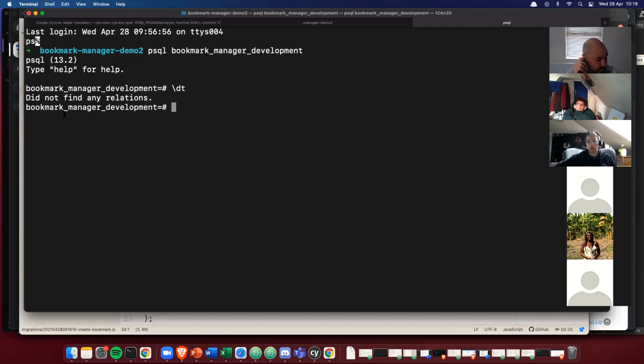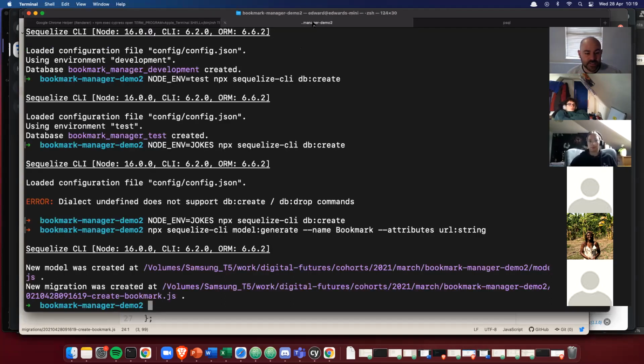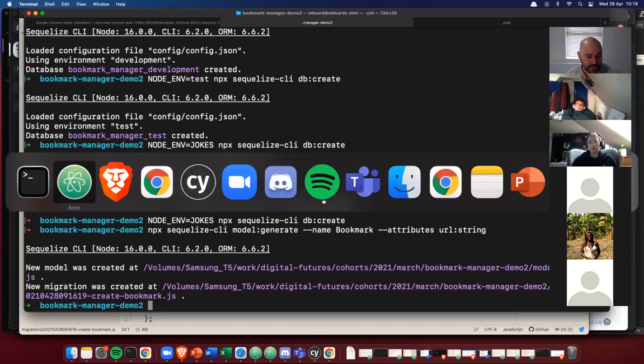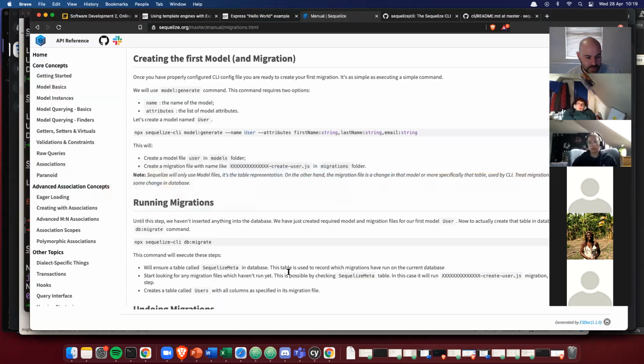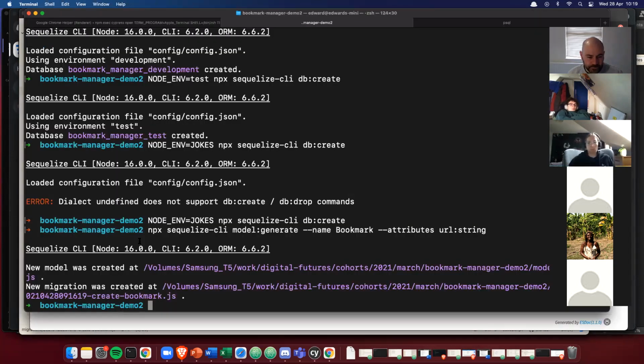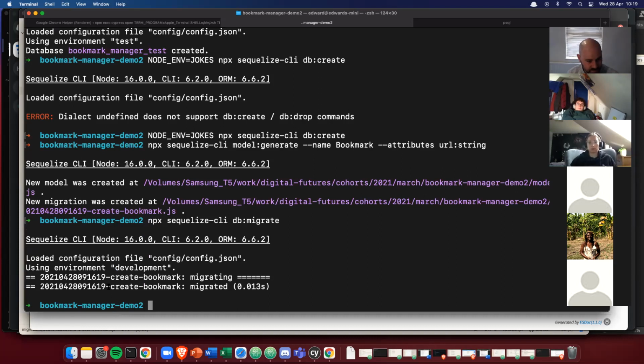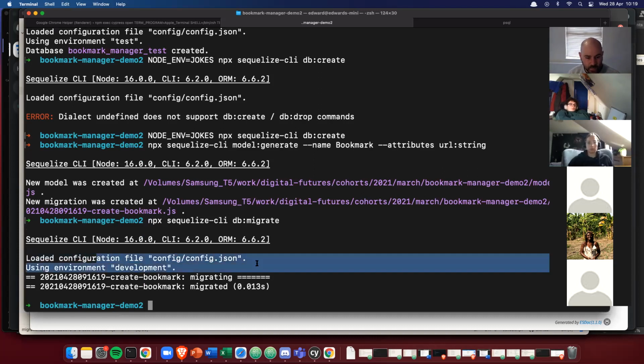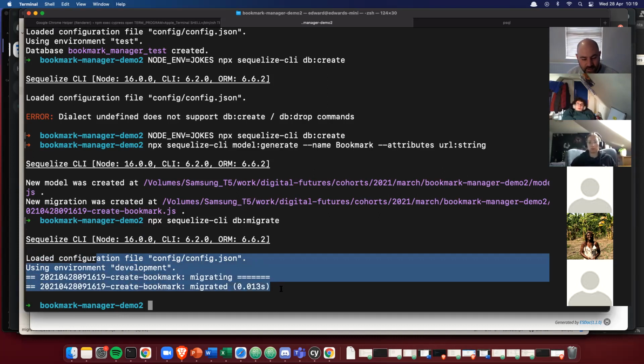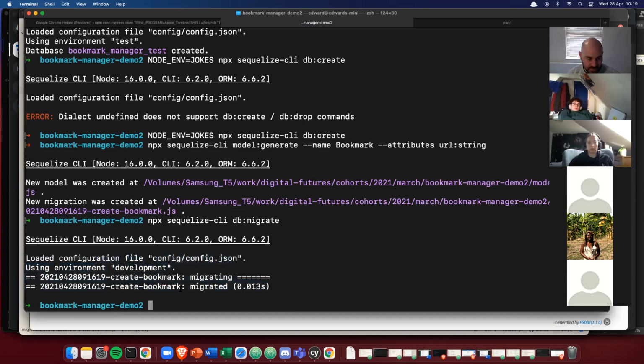Okay, so let's go back to this tab and let's run our migration. So how do we do that? Until this step, we haven't inserted anything into the database. We've just created a model and migrations file. And now to actually create that table, let's run this command. Okay, so what just happened is it loaded the configuration. It told us what environment we're operating in, and then it gave us an action and then an outcome, migrating and migrated with this file name.